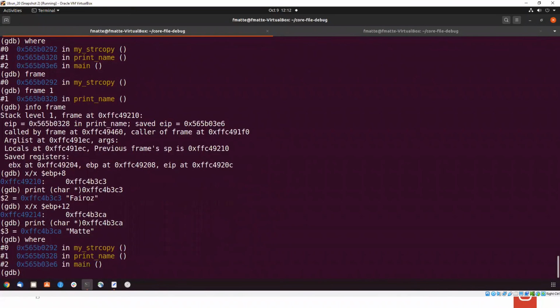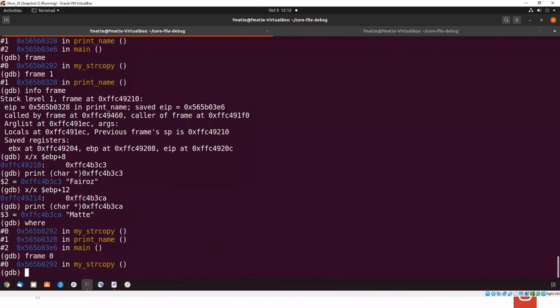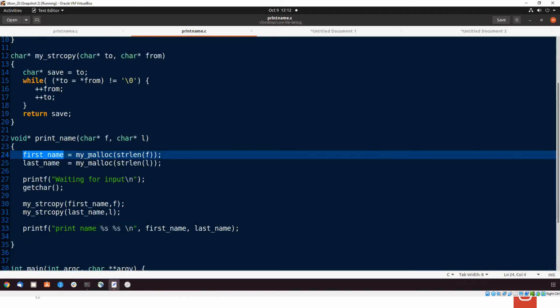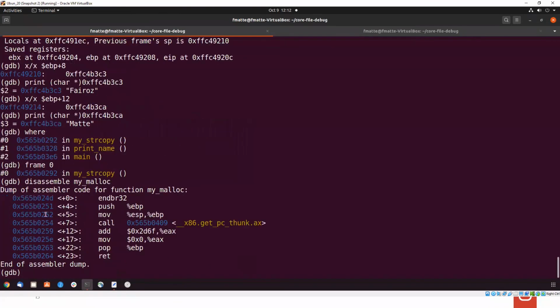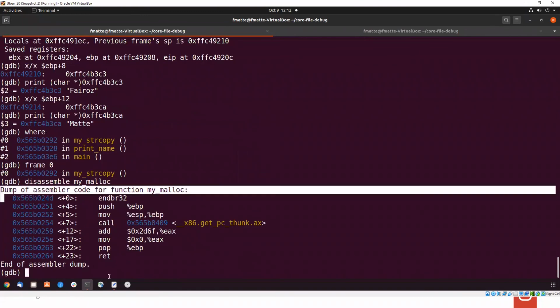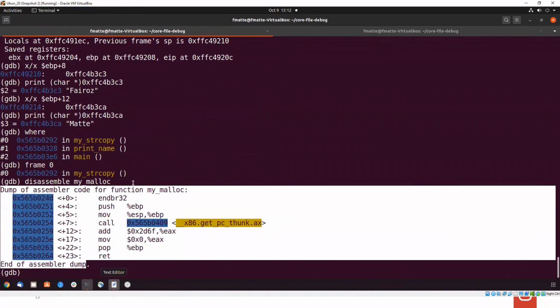Let me go to the problematic frame. Okay, frame 0. Now I will try to disassemble mymalloc. I just want to see what it has written, whether it has written something problematic. So this is the disassembly of the mymalloc function. If you see, it is a very small function.